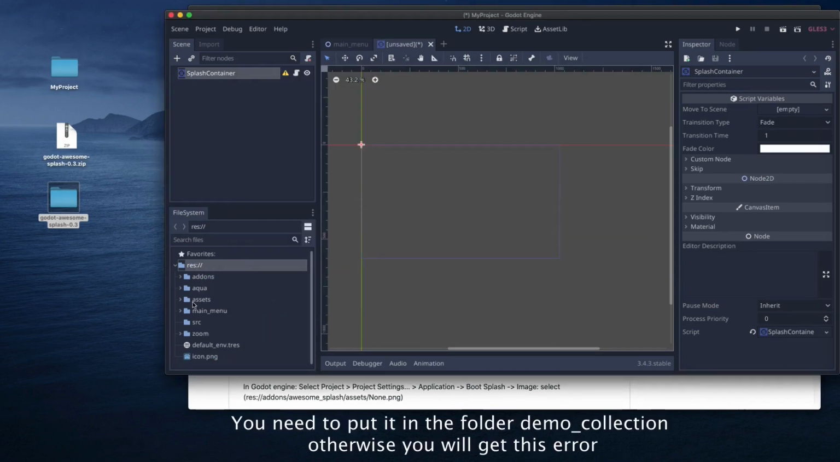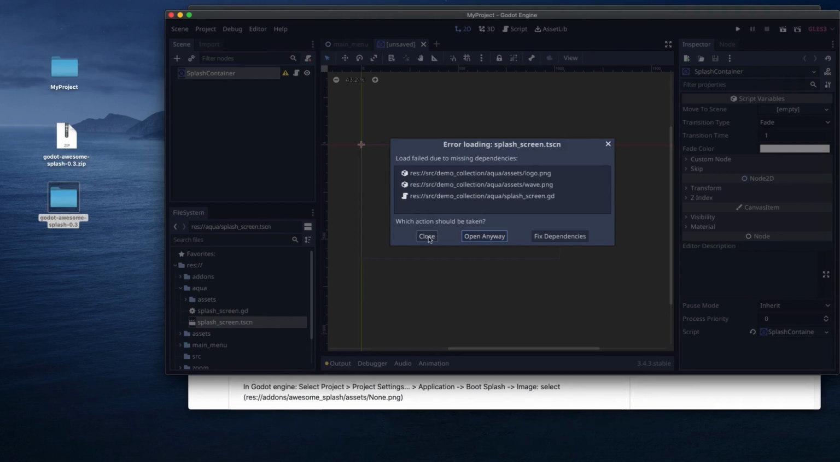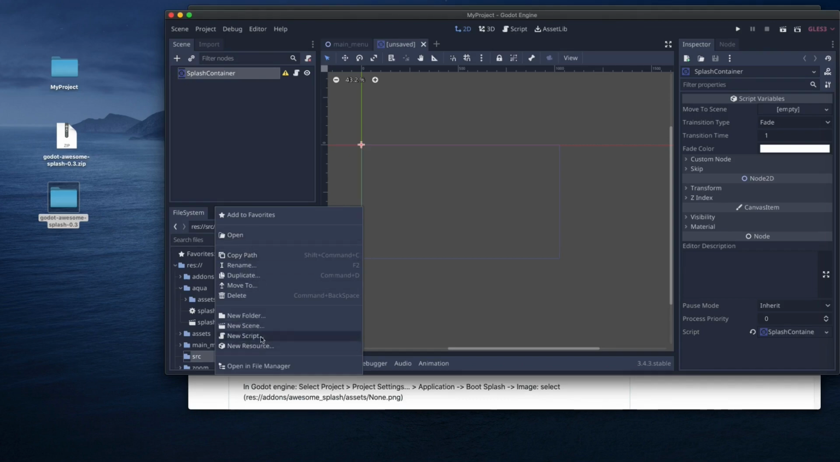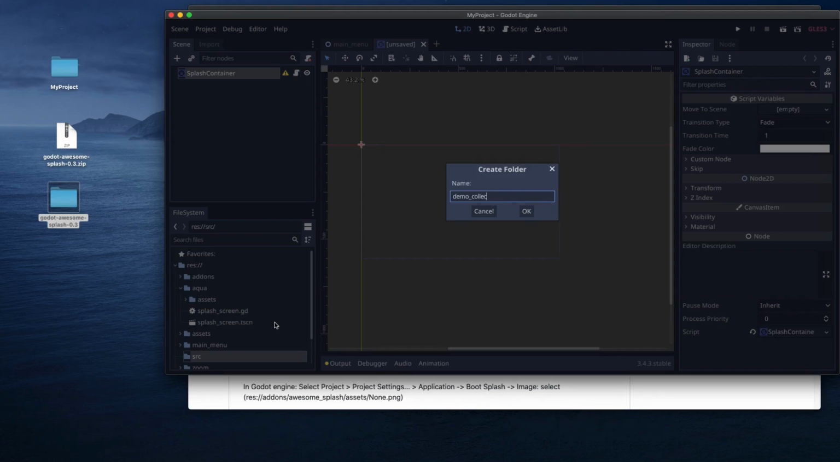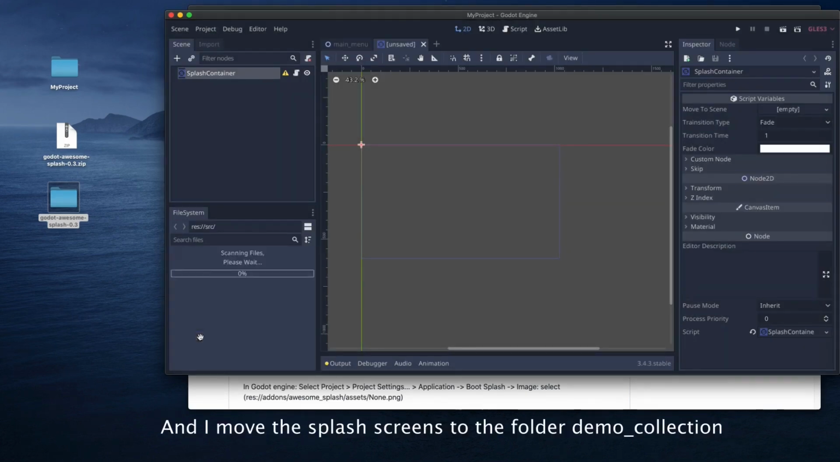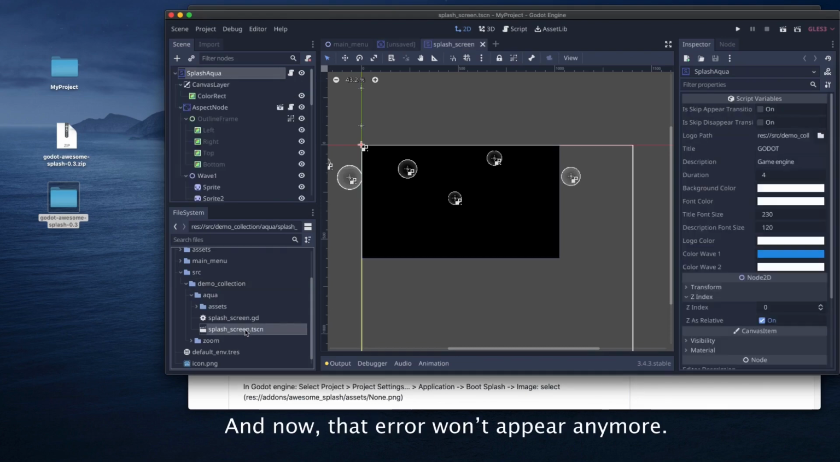We need to put it in the demo collection folder, otherwise you will get this error. I create demo collection folder in resource folder. And I move splash screen into folder demo collection. And now that error won't appear anymore.